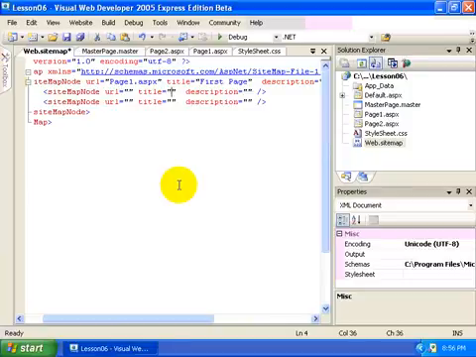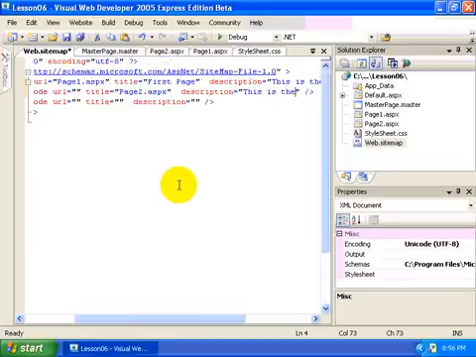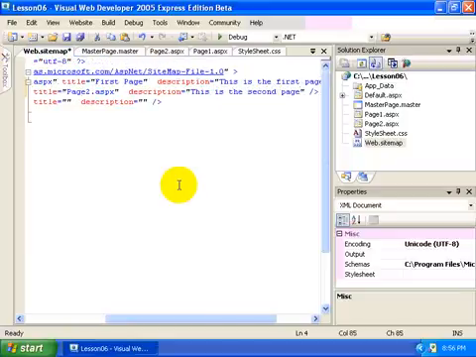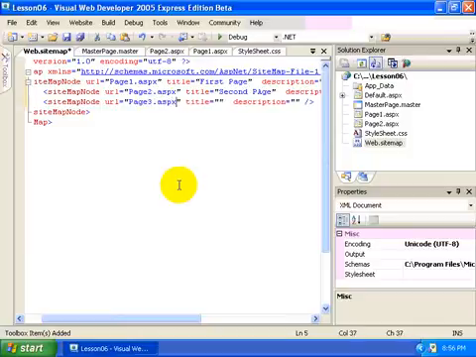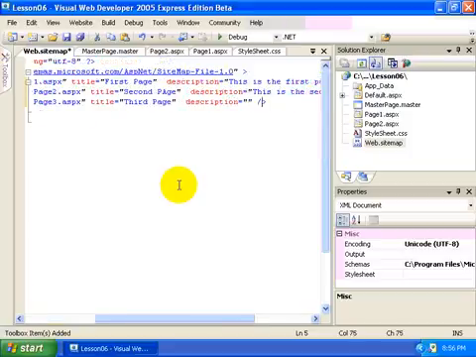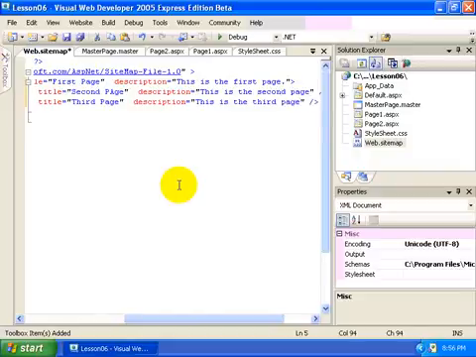And then underneath that, we'll do something like this, page2.aspx. This is the second page. Whoops, I may have got that a little bit backwards here. Let's go ahead and second page. And then we're going to paste the URL in here, and then we're going to add another page. We'll call this page3.aspx. And okay, don't let me forget to add a third page here.